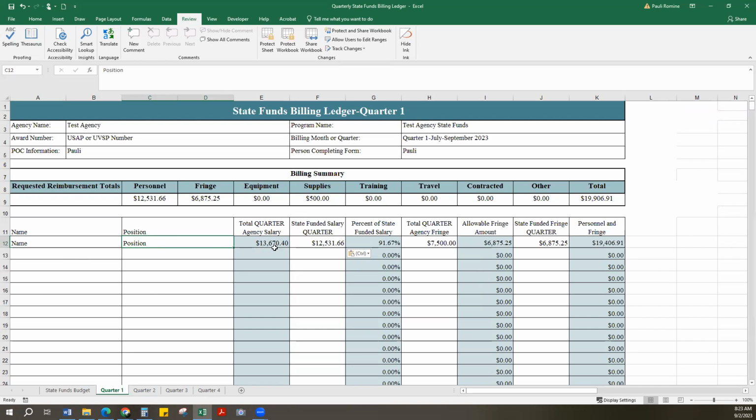You're going to put in the total quarter agency salary. This amount is the total amount that the agency has paid on behalf of the employee for the total quarter or month. If you're billing quarterly, you will have some quarters that are smaller than other quarters. There's generally 480 hours in smaller quarters and 560 hours in bigger quarters. 480 and 480 and 560 and 560 equal 2,080 hours, which is 40 hours a week full time.